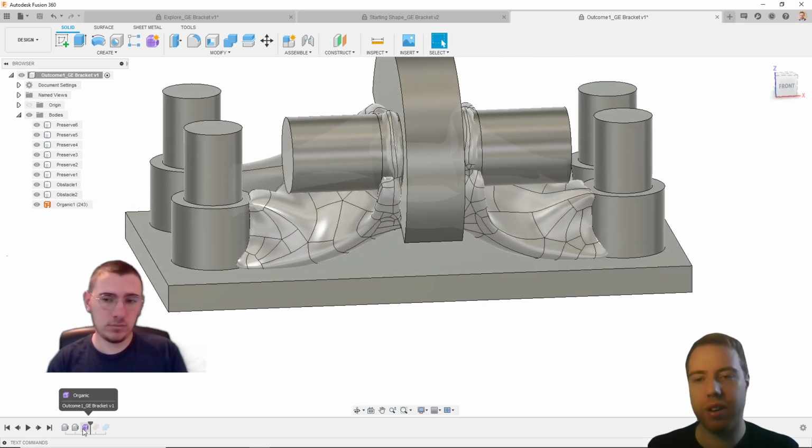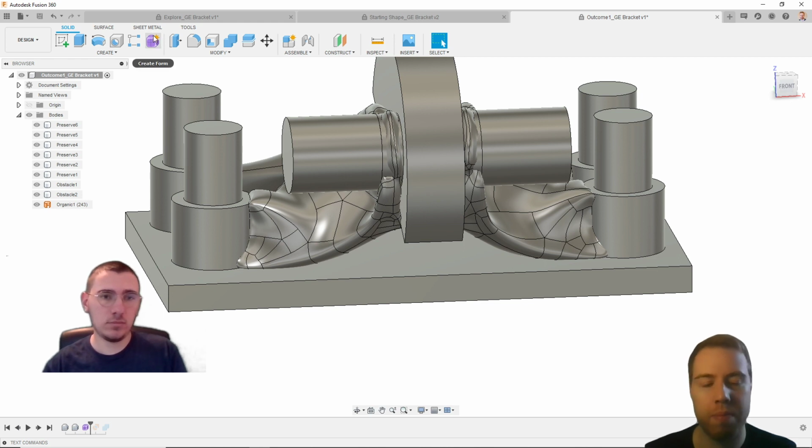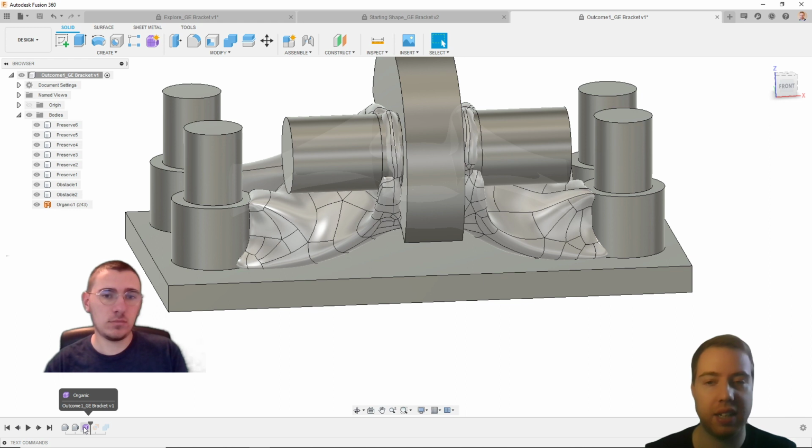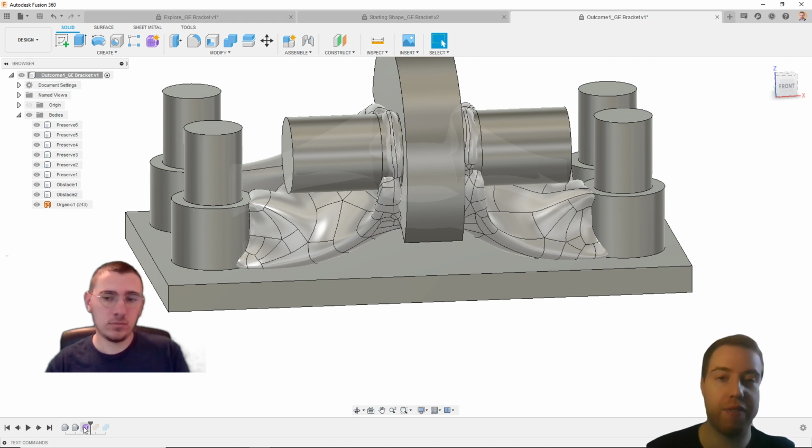And you'll notice the generative outcome, if I hover over that, it says organic. The icon is the same as my create form environment. And what that means is that this is a T-spline entity. So if I double click on this, which I'm going to do shortly, we can actually go in and do T-Spline modeling on this design to make free-form changes to the design.